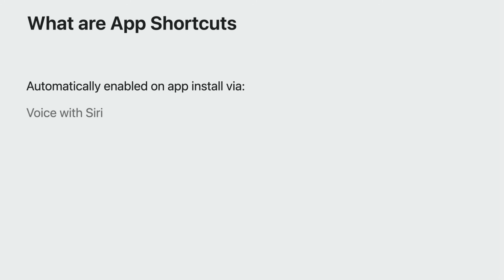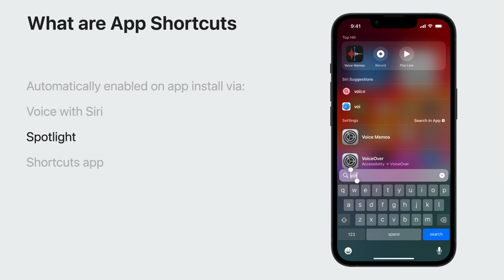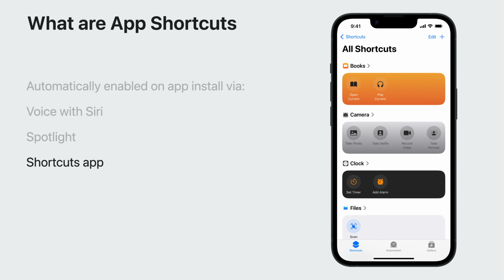They're automatically available as soon as your app is installed and require zero user setup. Unlike in iOS 15 and before, there's no need to use the Shortcuts app or use the Add to Siri button to set up an app shortcut before using it. App shortcuts can be run from Siri by speaking one of their trigger phrases. They're also featured prominently right in the search results when searching in Spotlight. And they're found in the Shortcuts app, where they can be part of powerful user shortcuts and automations.